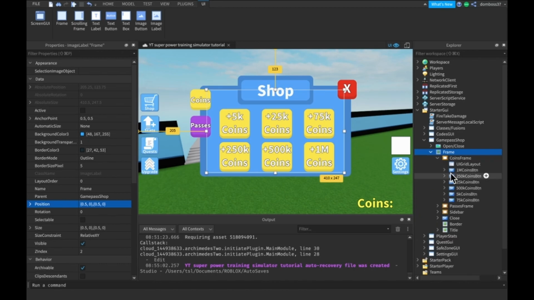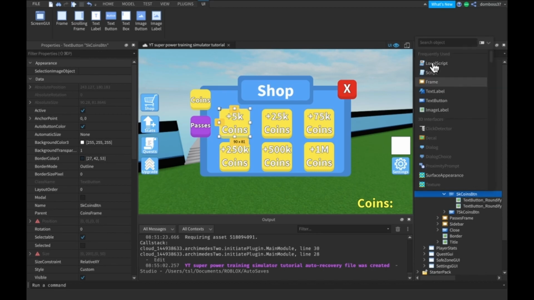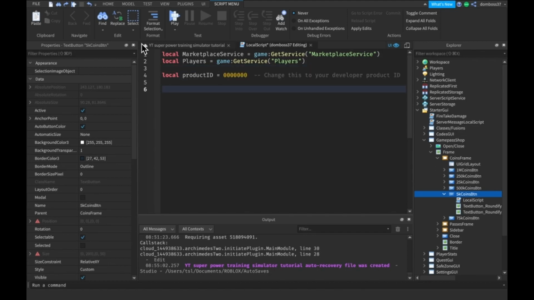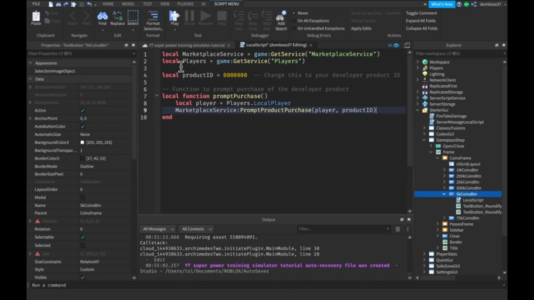Alright, so after you have your frame open, you're going to want to go into your buttons, and you're going to need a local script. Okay, so in your local script, what you're going to need first is a MarketplaceService variable and a game:GetService Players variable. Then we're going to need a function, but first we will need the product ID. And we will get this product ID in a few minutes. I'll show you how to do that. Then we'll need the function to prompt the purchase, and then the local player, and then finally we will prompt the purchase to the player with the product ID.